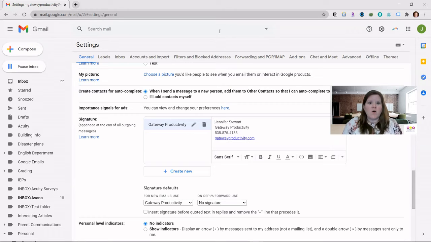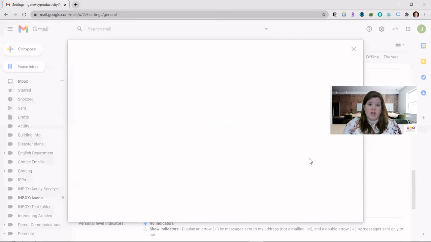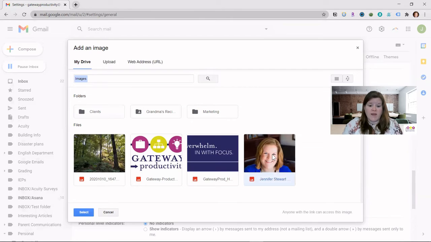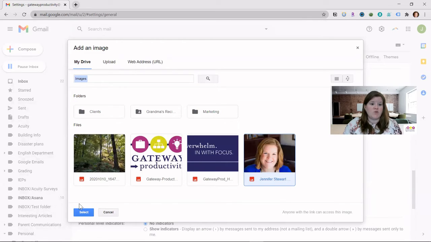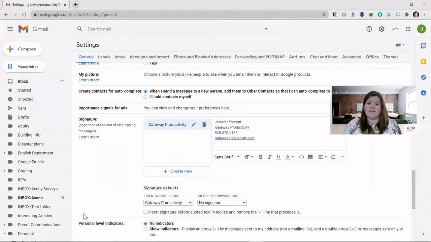Now let's say I realize, oh, I would like to have my picture at the bottom of this signature. How I can do that is click to the end of my current signature. I'm going to hit enter to get to the next line. Then I'm going to click the insert image option. And I have my picture right here. So I will select that. And if you don't have your picture or whatever it is that you want to put in your signature inside of your Google Drive, you can always upload here and select your file from your device. In this case, I do have it in my Google Drive, and I'm going to select that one.